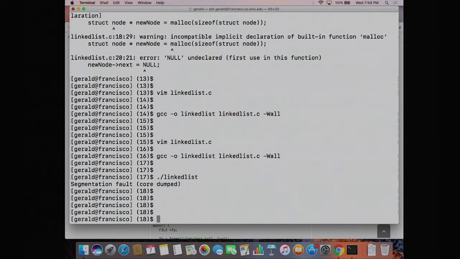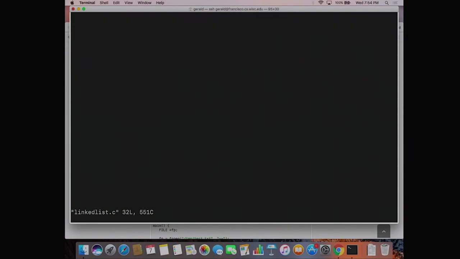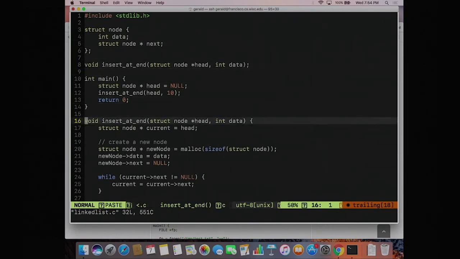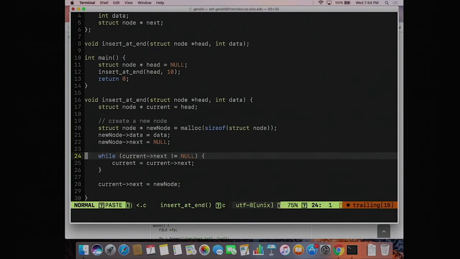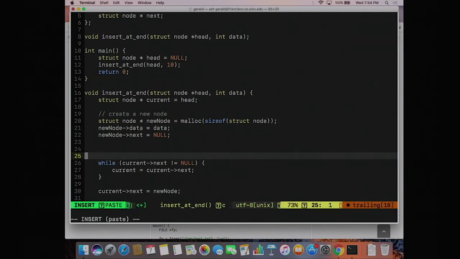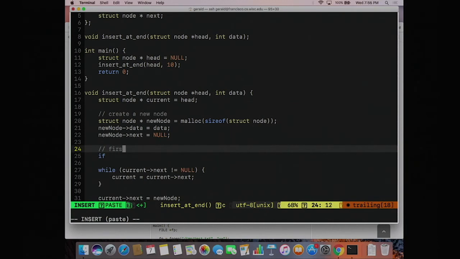And to avoid this, what we are going to do now is we are just going to see how we can avoid this. So for the first node that we are actually inserting in the linked list, we should handle it separately as a special case. So in this case, let's assume this is going to be the first node, okay? So how can we figure that out?